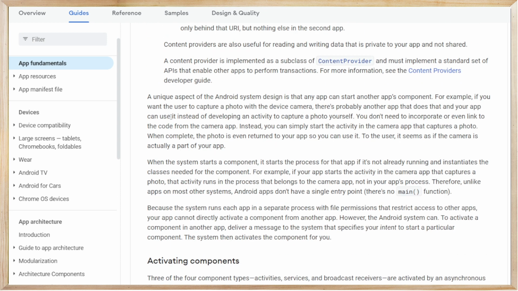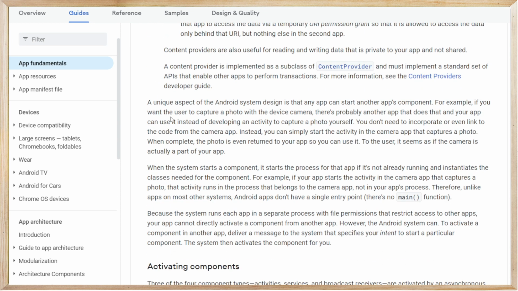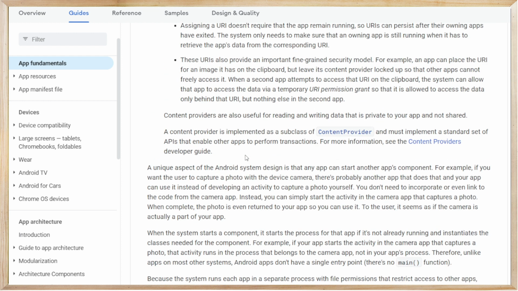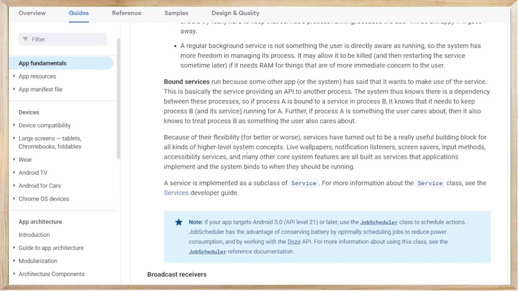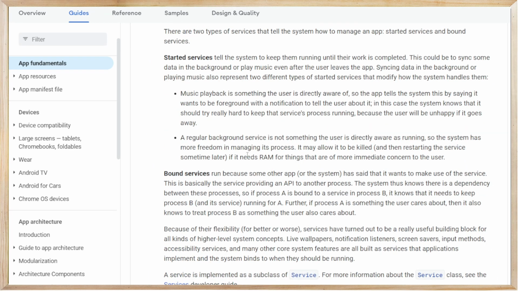I know we are learning English words first, and reading the documentation, and reading Android Studio documentation.